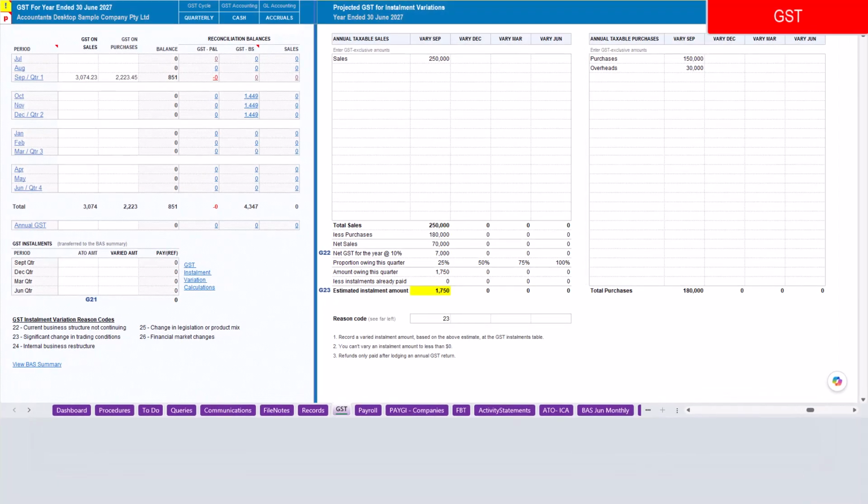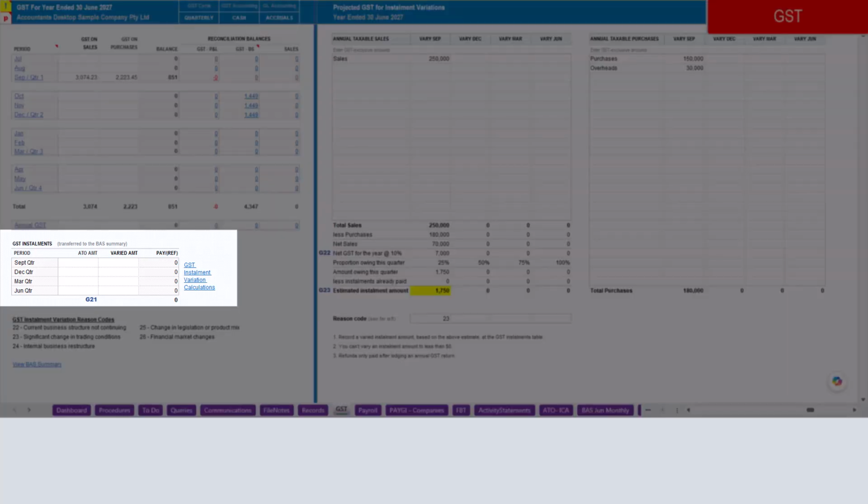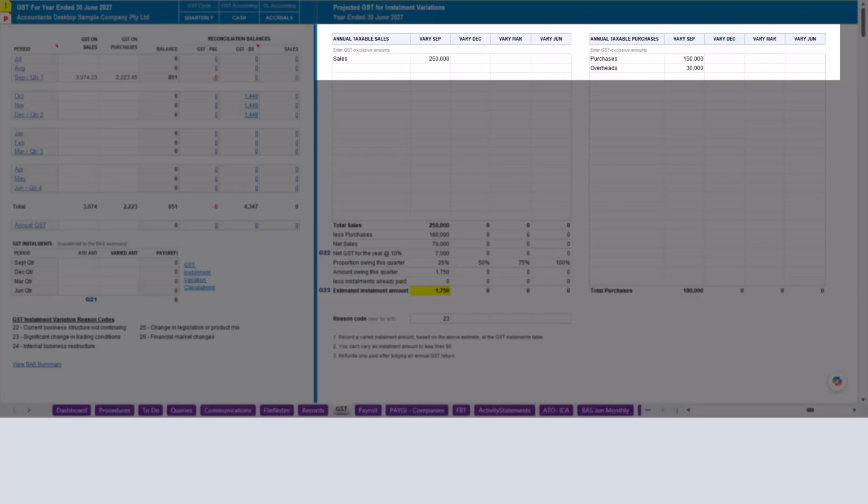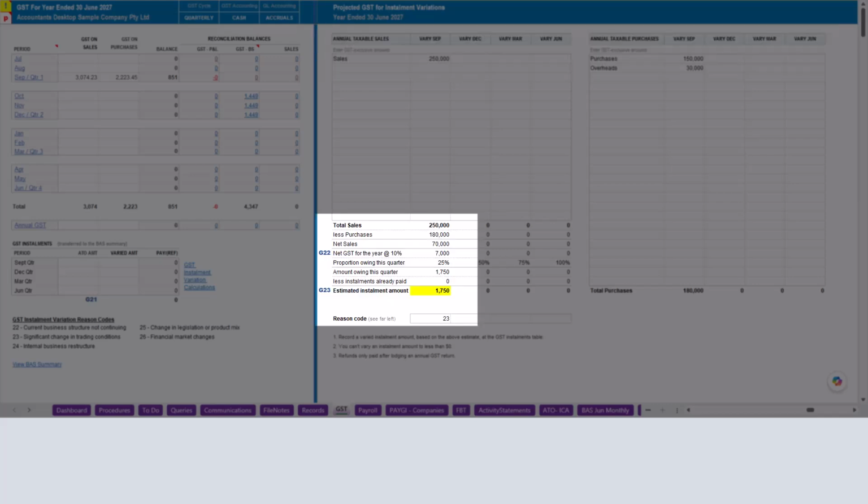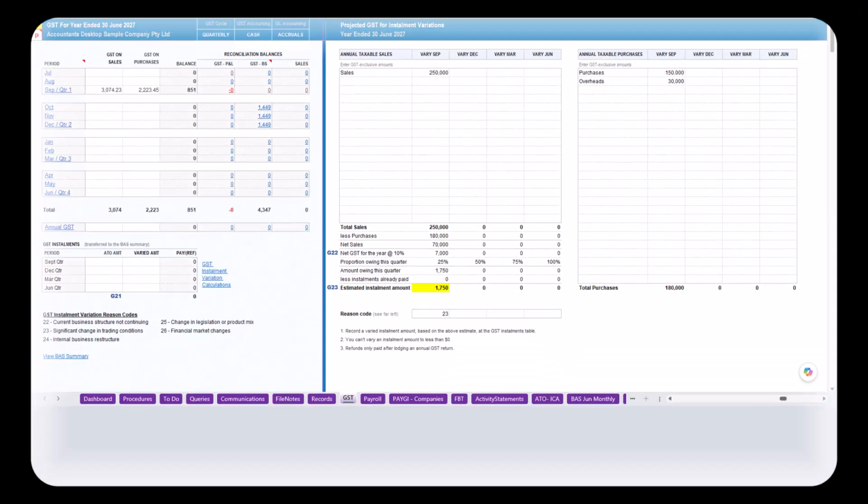There may also be situations where a client is paying GST installments and the installment needs to be varied. In that case, you enter the ATO installment amount in the summary towards the bottom of the worksheet. Then click the adjacent variation link. Here, you can enter projected annual sales and purchases, excluding GST, to calculate the estimated annual GST liability and the amount payable for the current quarter.